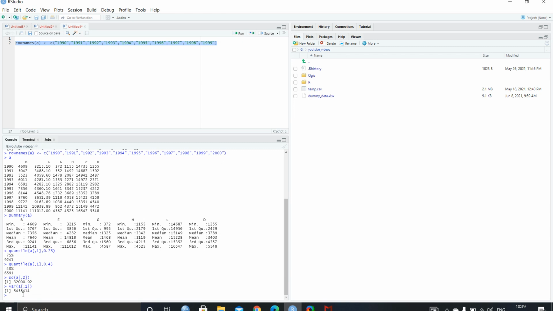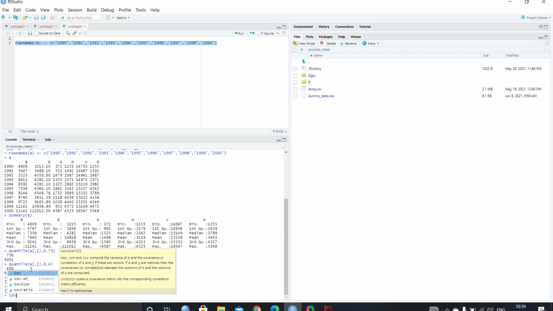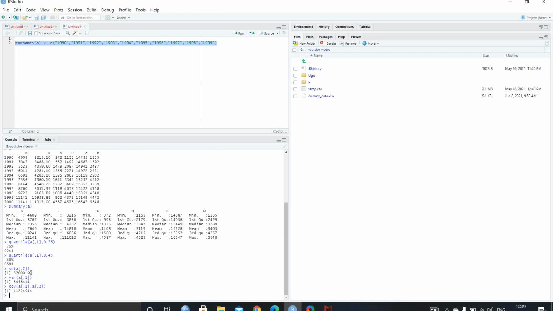Now if I am interested in the covariance of the two data sets, then I will just write the function COV. It is for covariance, COV, and I will take, for example, the first two columns of my data set, and that will give me the covariance of the two data sets.